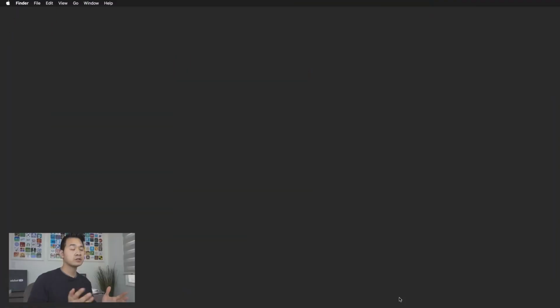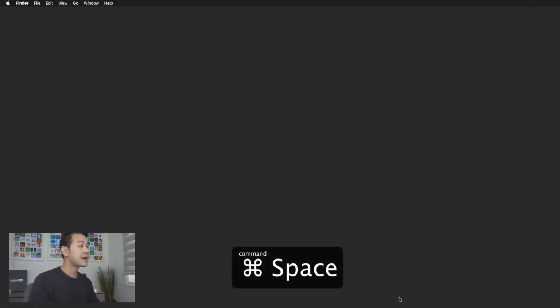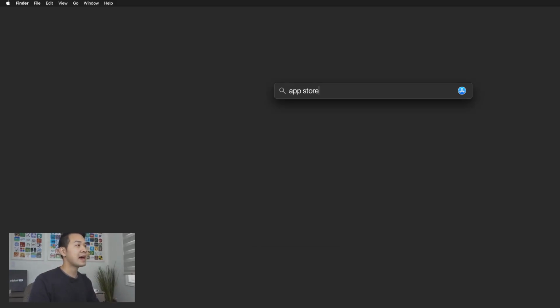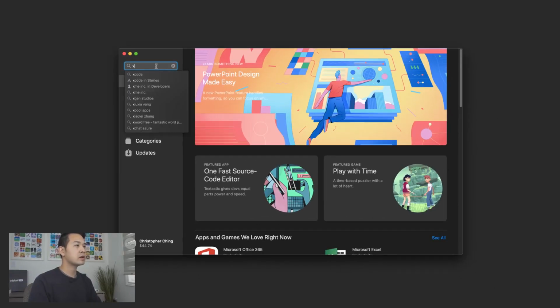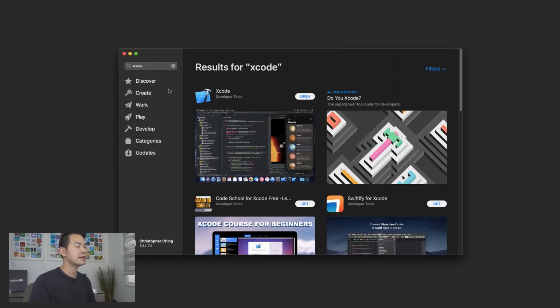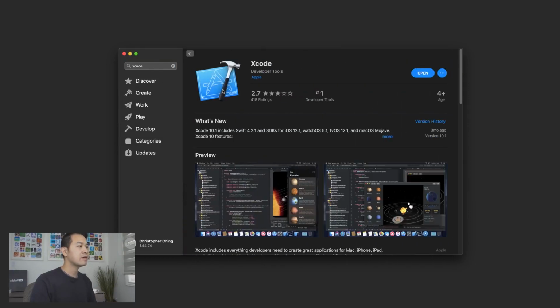So the first thing you're going to want to do is to download Xcode if you haven't already. All you have to do is hit Command Spacebar on your keyboard to launch Spotlight, type in App Store to launch it, and then in the search bar, type in Xcode, and that's going to find it. I've already got it installed, so if you don't, go ahead and do that. I'm going to warn you though, it's a pretty big application, so it does take a little while to install.